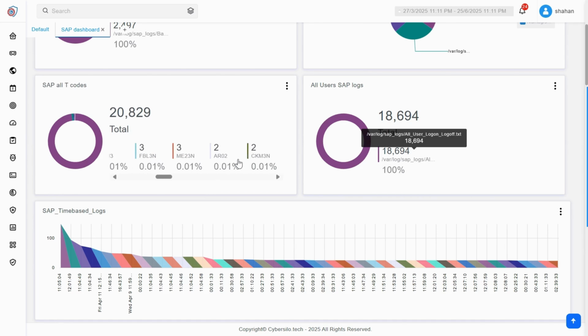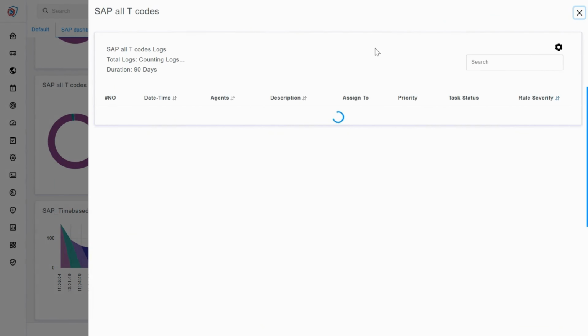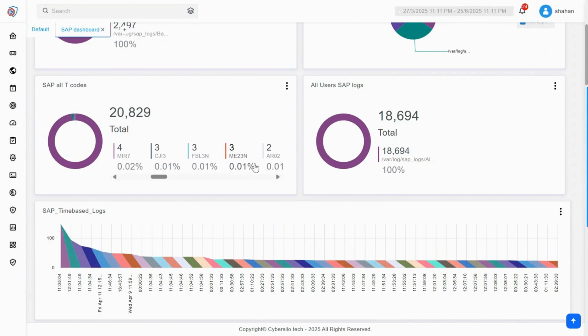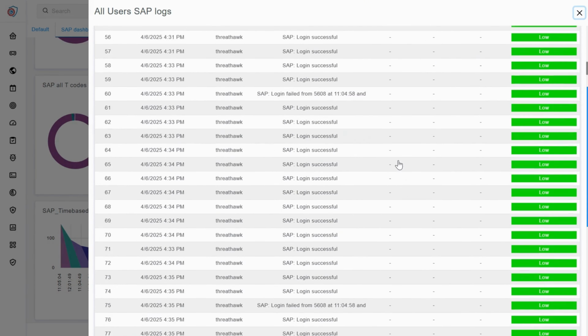Some of these T codes are critical, like SM20, SU01, and SC16. These critical T codes are vital for monitoring and security of both SAP system security and your organization's overall infrastructure. So you will get all T codes here in this chart. If you open any of them, you'll get alerts of these T codes. Next chart is All User SAP Logs. If you click here, it will show you all SAP logs.